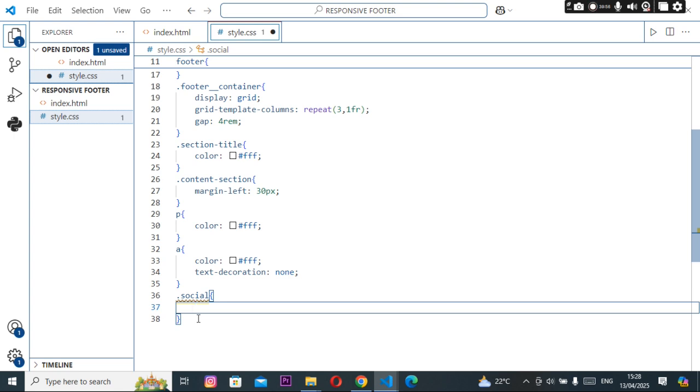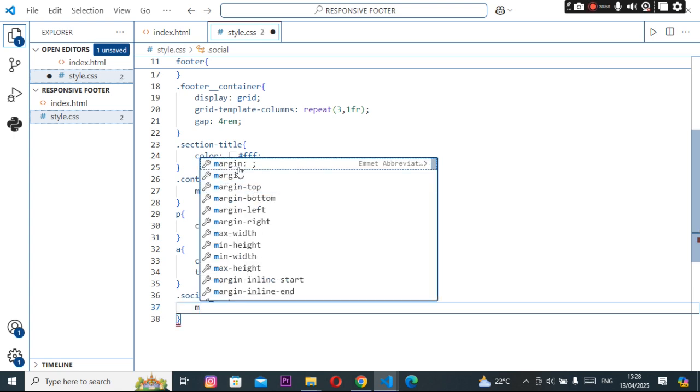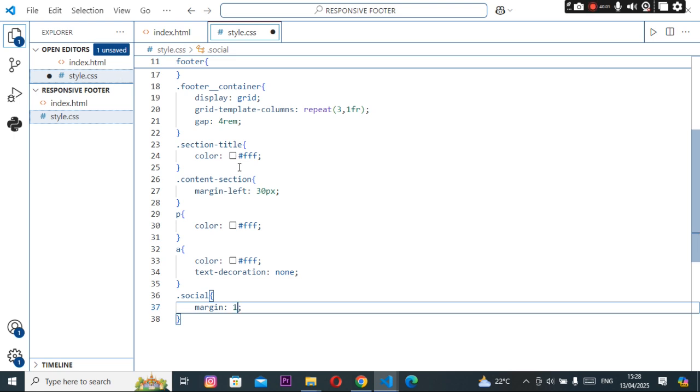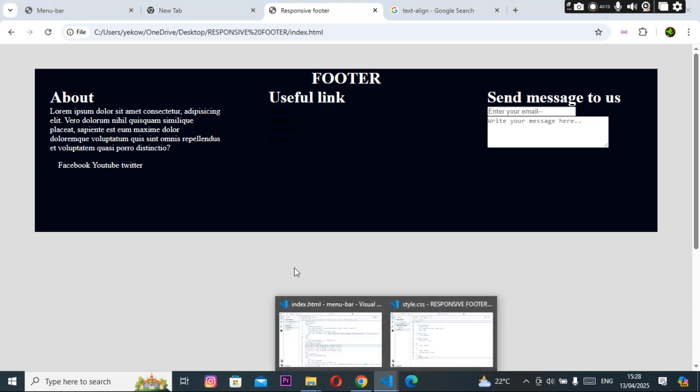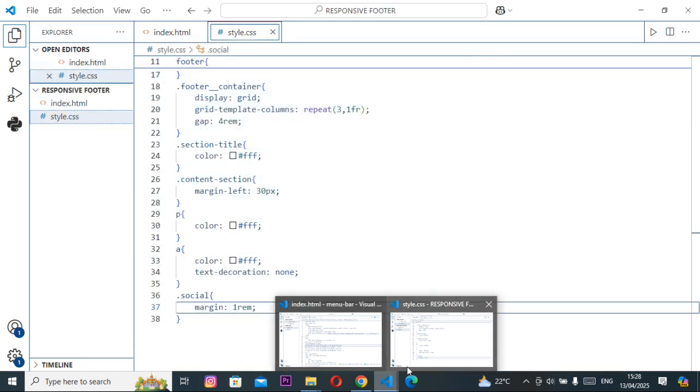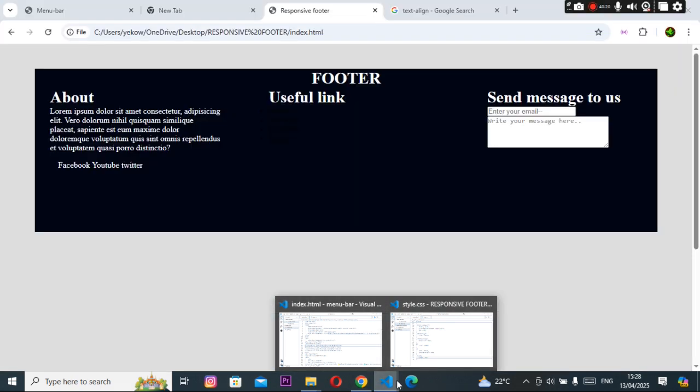Social margin top 1 rem. Save. Now you are seeing the difference. So what are you going to do? You can even put a line, but it is enough. So what we can do is give just a gap.